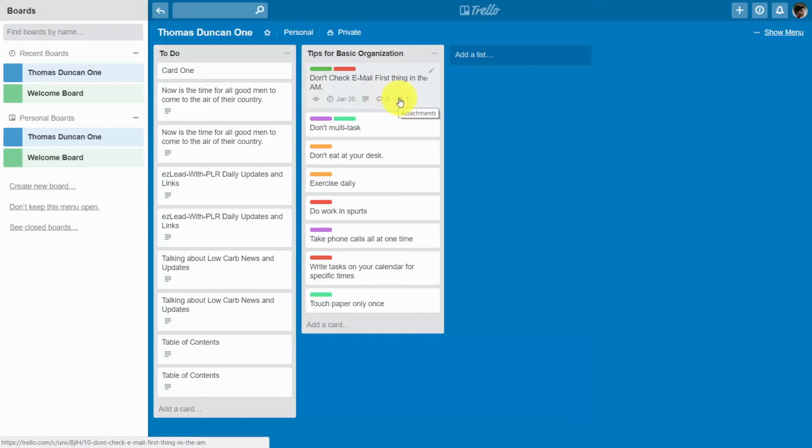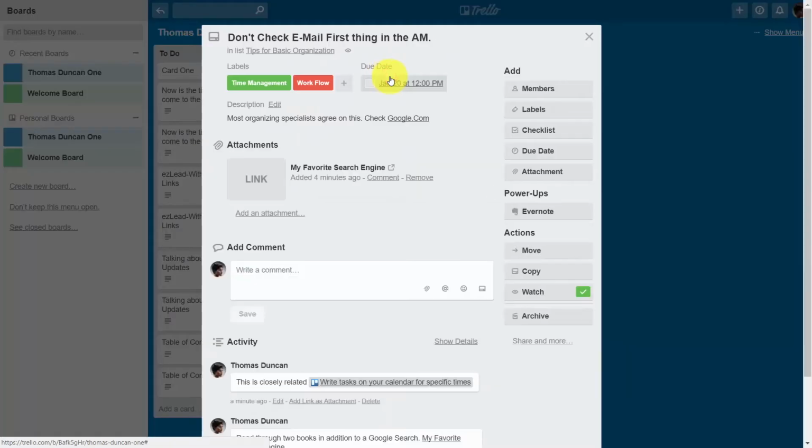So again, cards are the basic building block of the organization point, and you can add to the card extensively once you click into it or turn it to the other side.